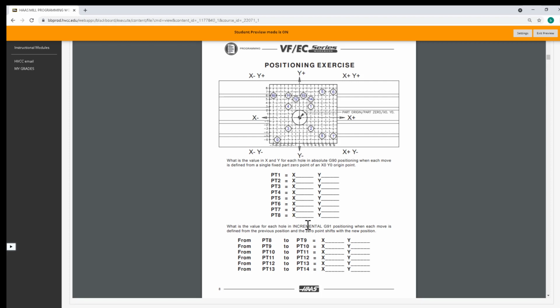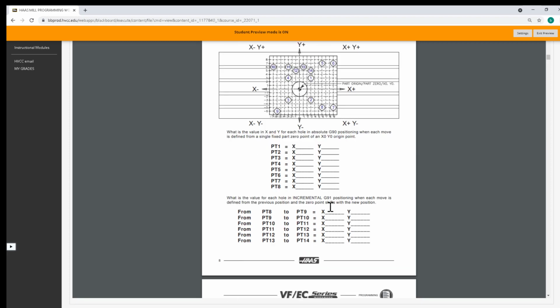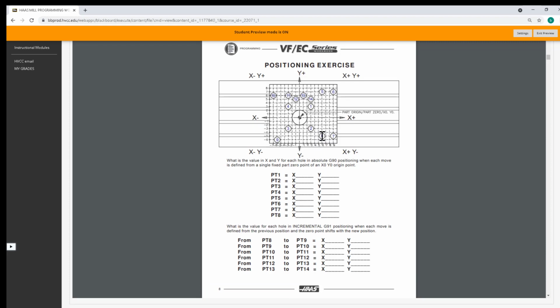So I recommend you work through that. Now, you'll notice it changes for incremental because it's going from point 8 to point 9. So if we go from 8 to 9, it's X minus 1, 2, 3, 4, 5, 6, 7, 8, 9, 10, 11, 12, Y minus 1. So a little different. So I recommend you do this. Make sure you go through that.